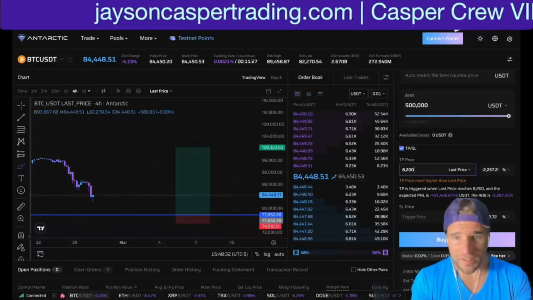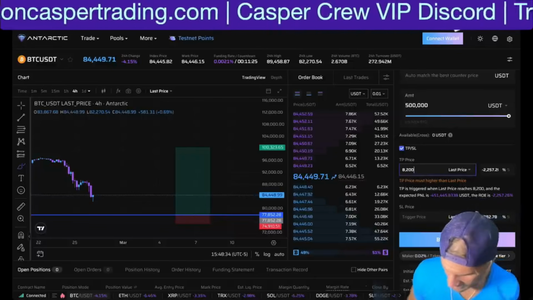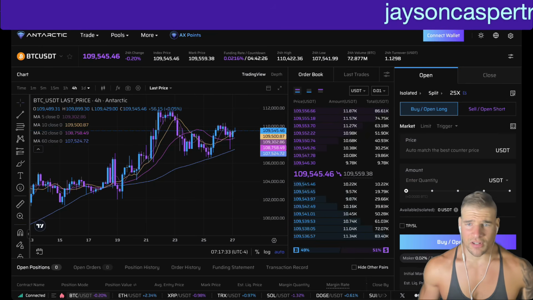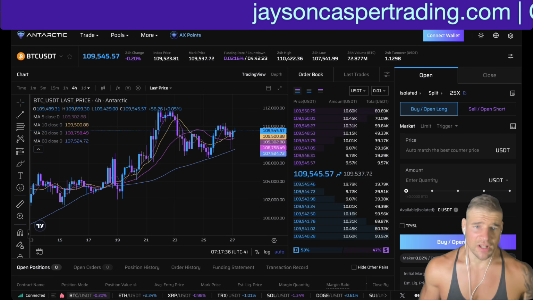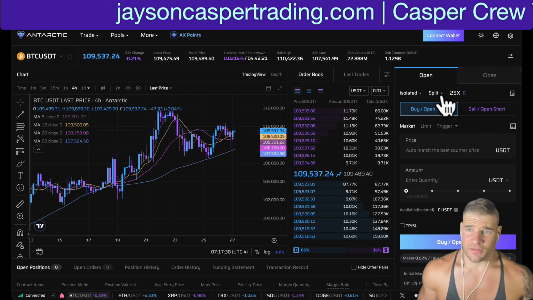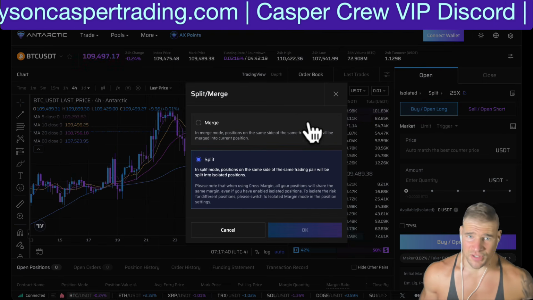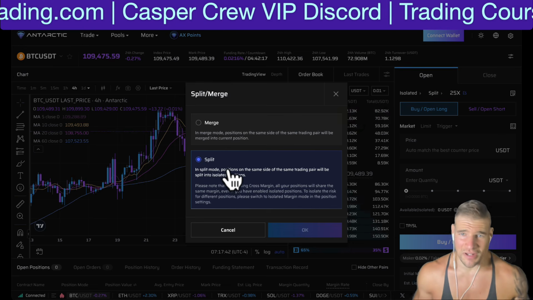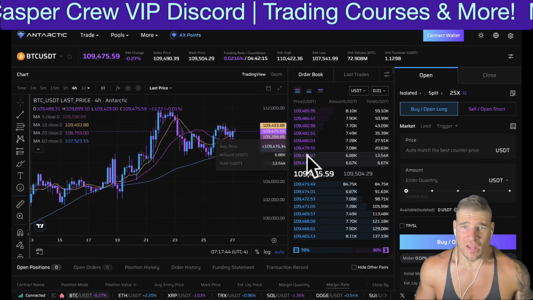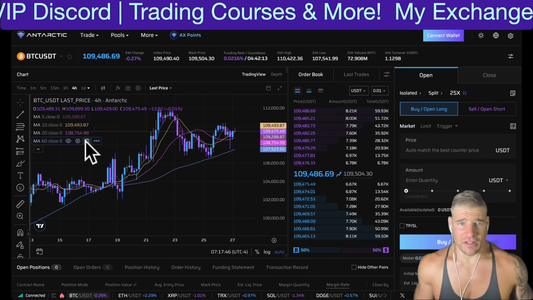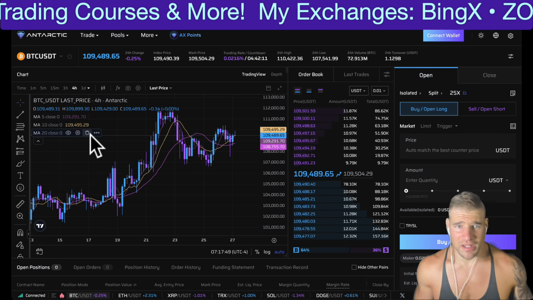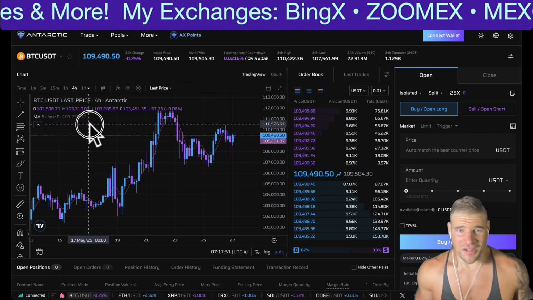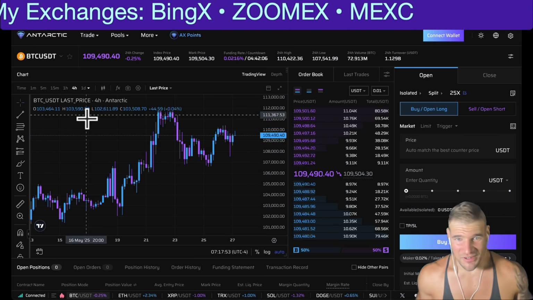All right, guys, so this is pretty much it for trading on the Antarctic exchange. And as I said, this can pretty much apply to any broker or any exchange. One of the things that sets the Antarctic apart is the split merge function, which is great. You can have as many trades as you want open for the same pair. But make sure to sign up to Antarctic, guys. This is going to change the name of the game when it comes to derivatives futures trading. I personally am very excited.